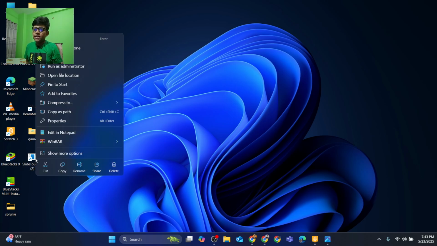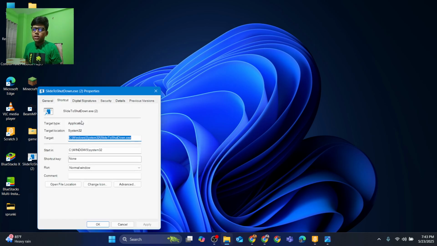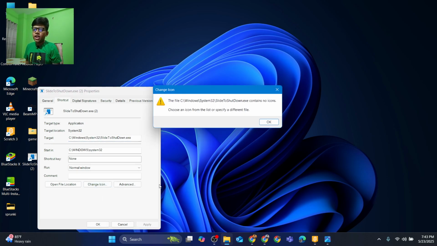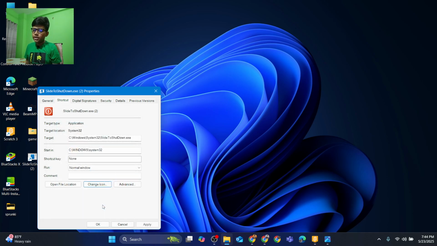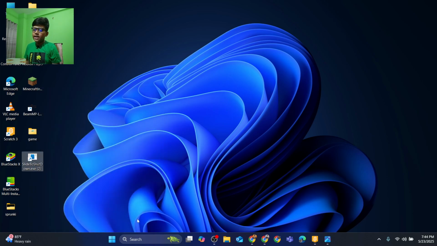So right click and then click on properties or something, I don't know. Click on that. And then click on change icon. This arrow will appear. Click on OK. Click on this power button icon. That. Click on OK. OK. Apply. And there you go.